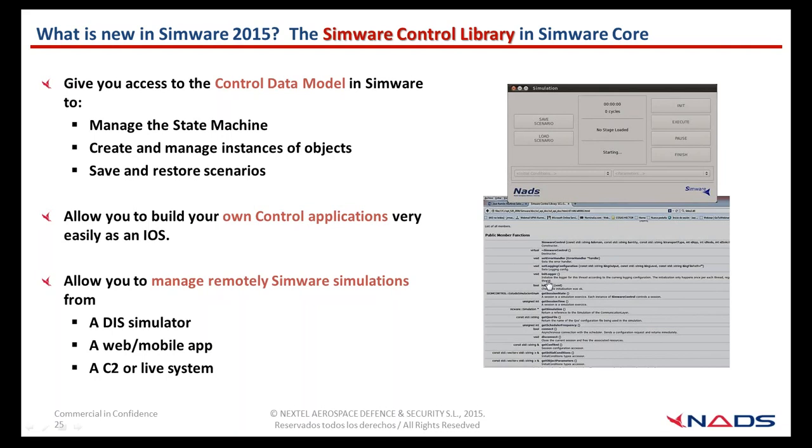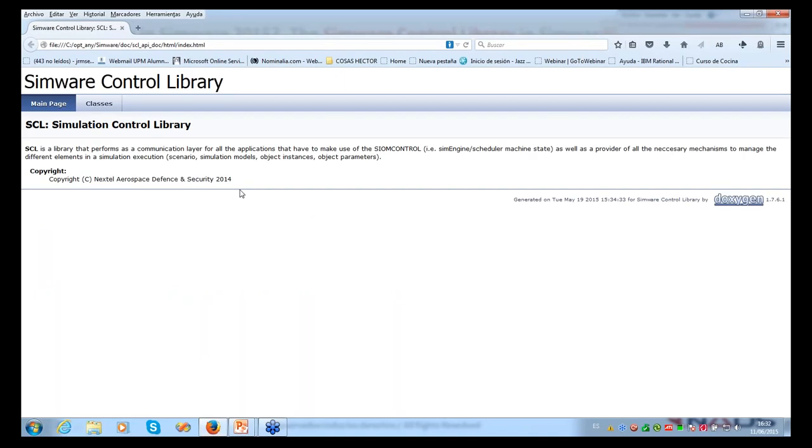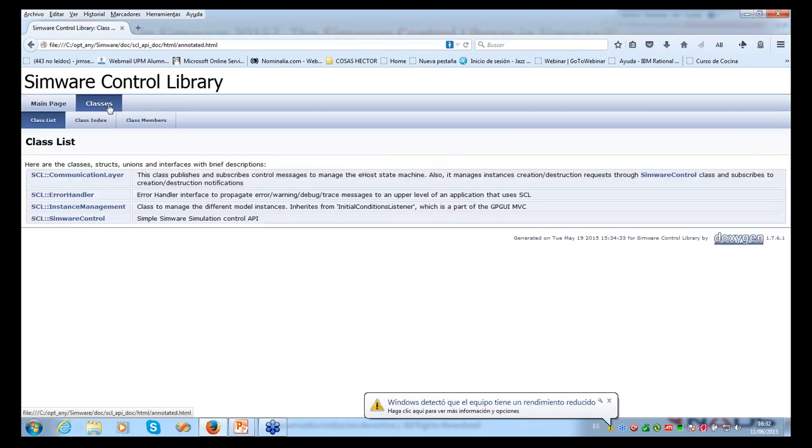In the latest version, we incorporate the doxygen of this application. Well, this comes from the product. This is part of the installation of the product, and it's just the doxygen of the library. The doxygen is the description of the classes and methods of the API. It's a typical way of documenting the source code. Well, we have a lot of classes, but the most important is that one, Simware control.